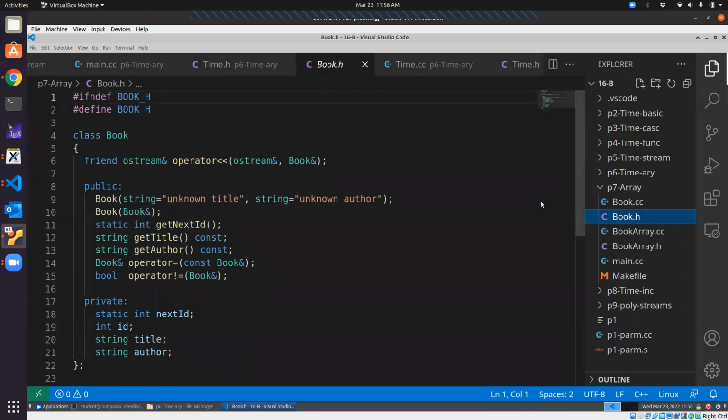Okay, so we have a book class. The outputs, the stream extraction, stream insertion operator. I always get those backwards. The stream insertion operator, we've overloaded that. And then we have a title and author.